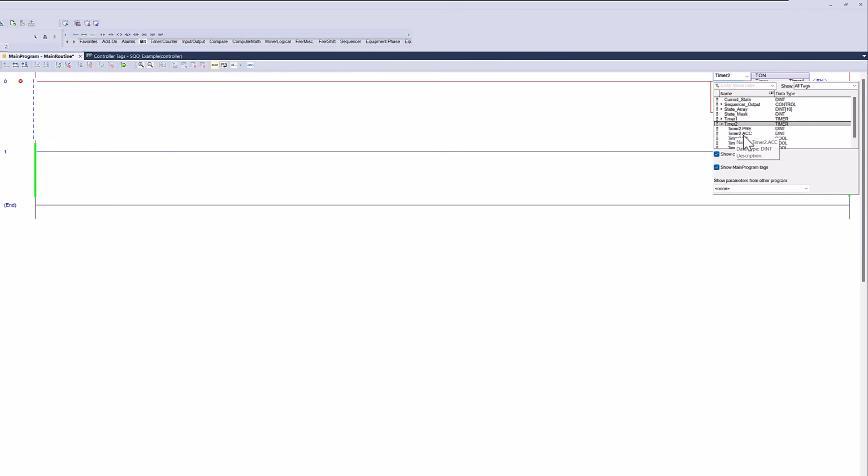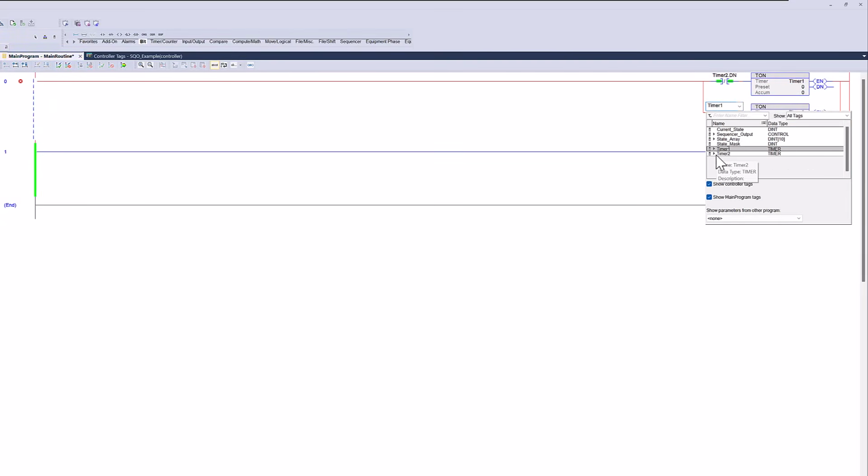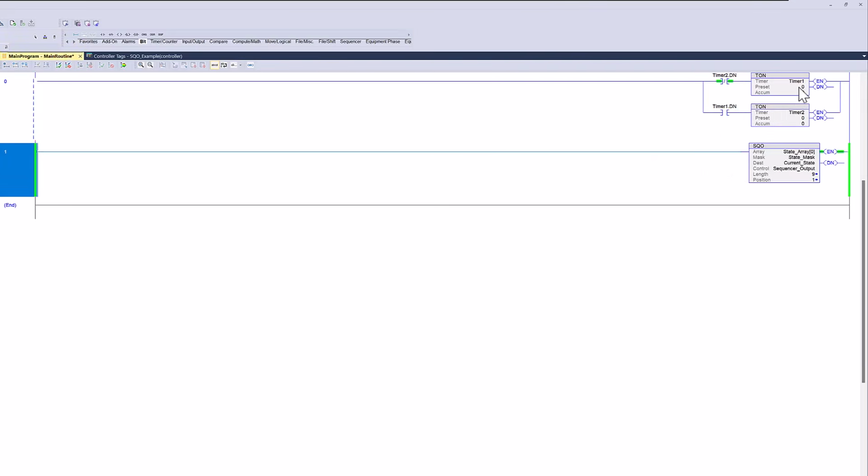So if it's done, we want to stop timer 1. And if timer 1 is done, we want to allow timer 2. And then we're going to give this like 1 second, just so you can see the states changing. So this will keep it really simple.